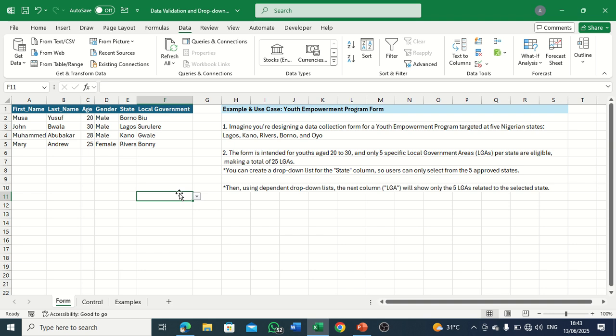So with this, I think we've come to the end of our tutorial for today on data validation and drop-down lists. We've seen how to implement data validation and drop-down lists. We've seen the advantage and why it matters. In our next video, we are going to talk about charts.